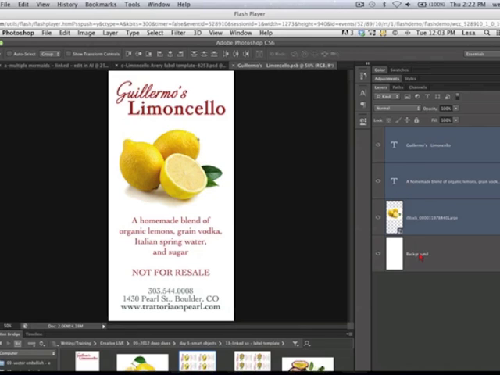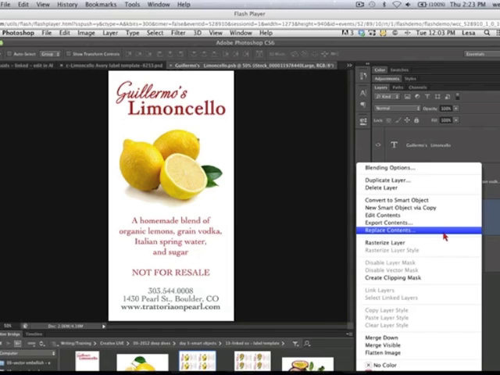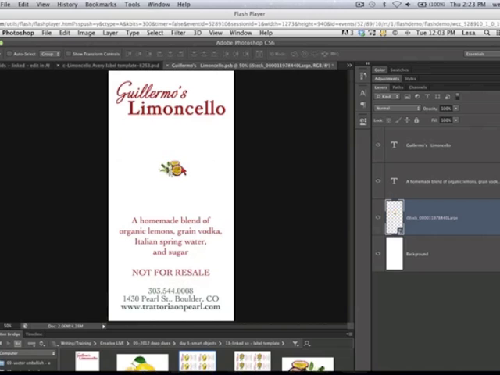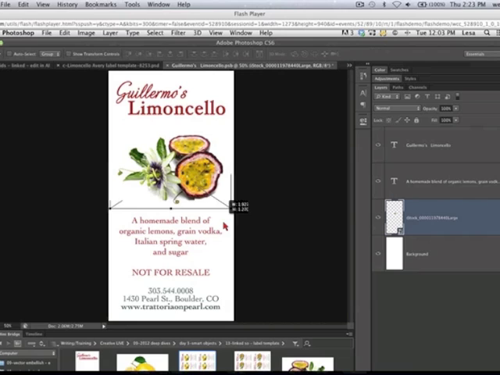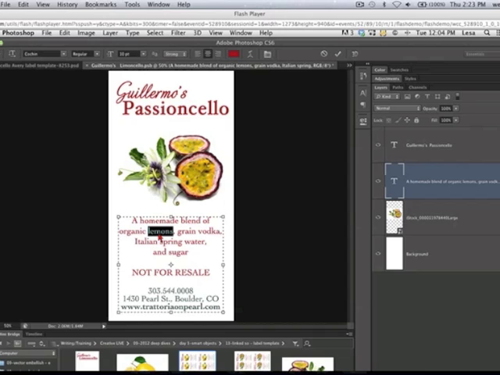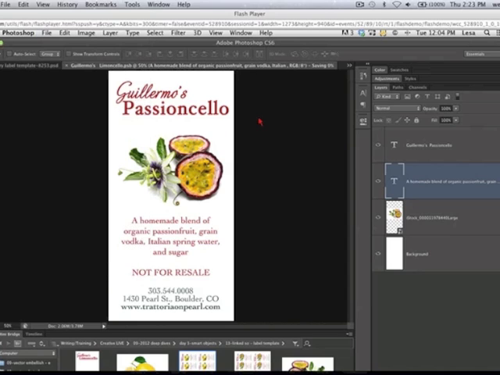Well, if I want to make a change, let's say Guillermo is now making limoncello with passion fruit instead of lemons, I can come in here and swap out the content of that one layer, find my passion fruit image, resize it, come up here to my text, and we're going to call this passioncello. And then on my other text down here where we say organic lemons, we'll say passion fruit. Now what are we going to do? Choose File, Save. And watch what happens when I close this document. Remember all those labels that I had set up for the limoncello?